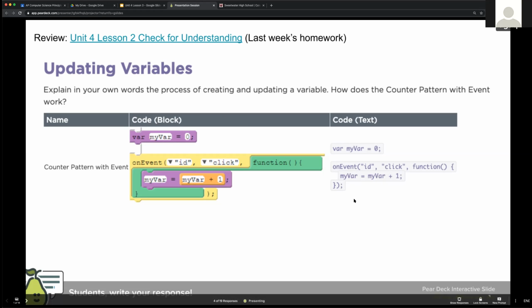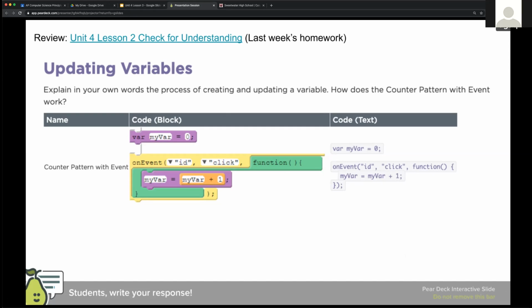Okay, so I'll give you an opportunity if you want to go into code.org and just copy and paste your answer. We can go through some of the model answers.